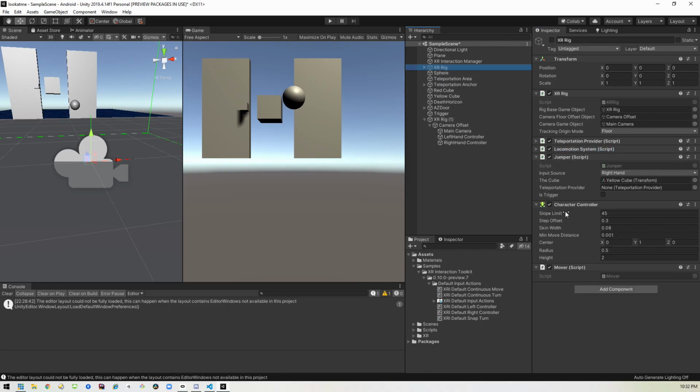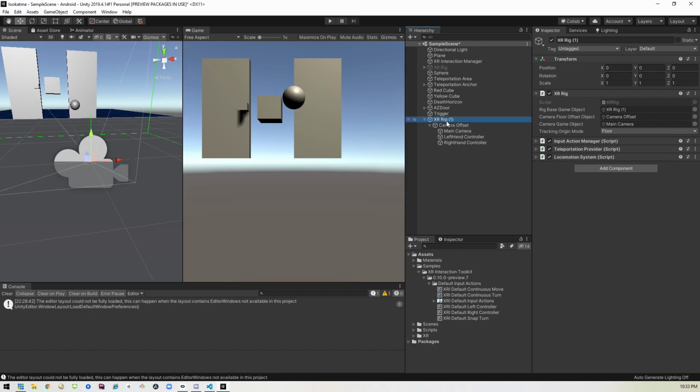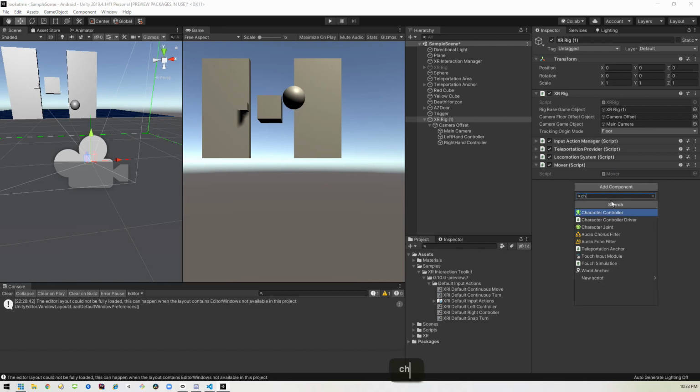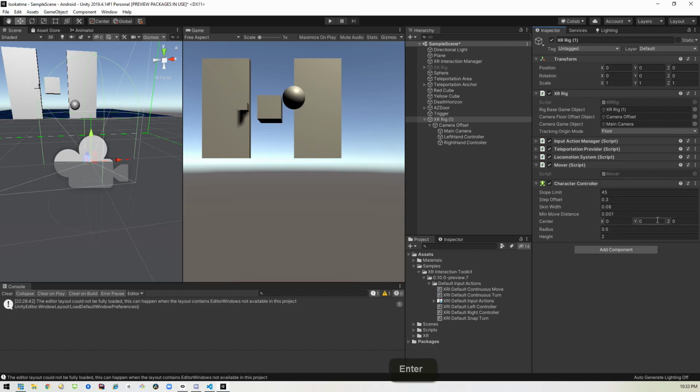Okay, and then my other one had my jumper script that I created, my character controller, and my mover script. So I will add those here in reverse order. I'll add the mover first, then the character controller. I had previously set the character controller's Y to 1 because, as you can see here in this image, it's kind of half in the ground and half out. So I'll set that to 1 just so that it's touching the floor.